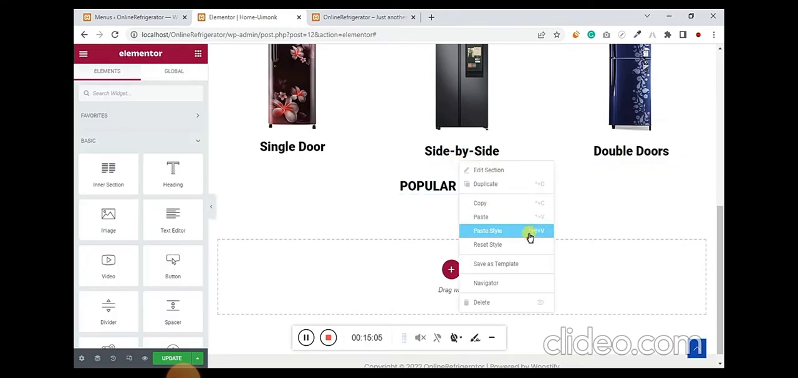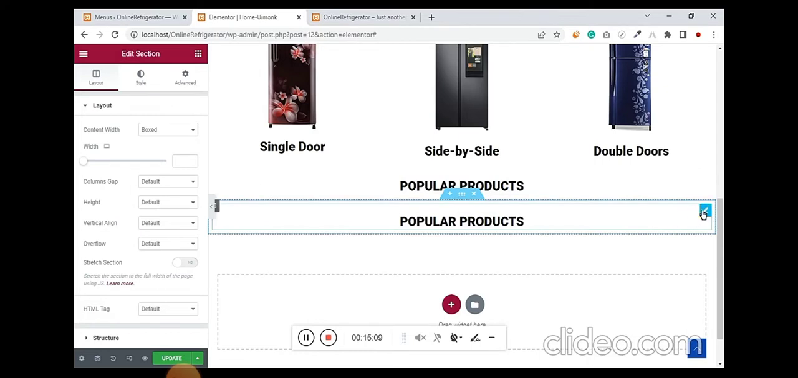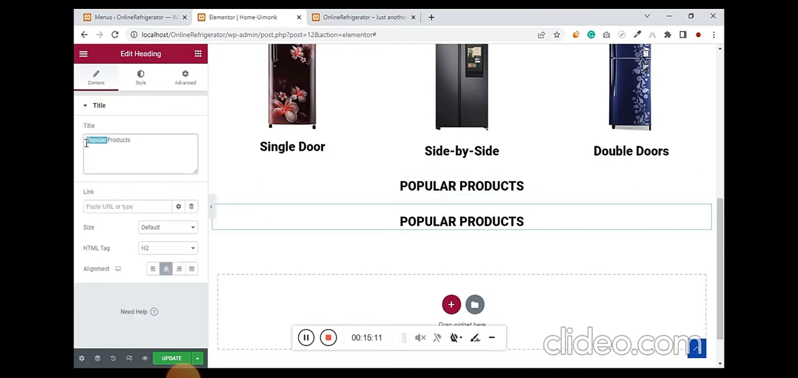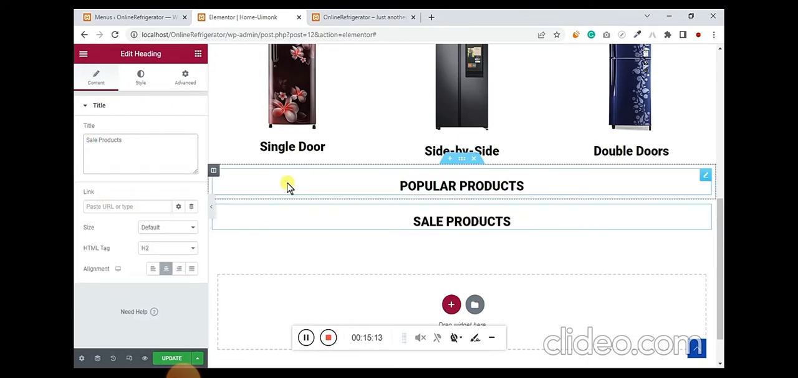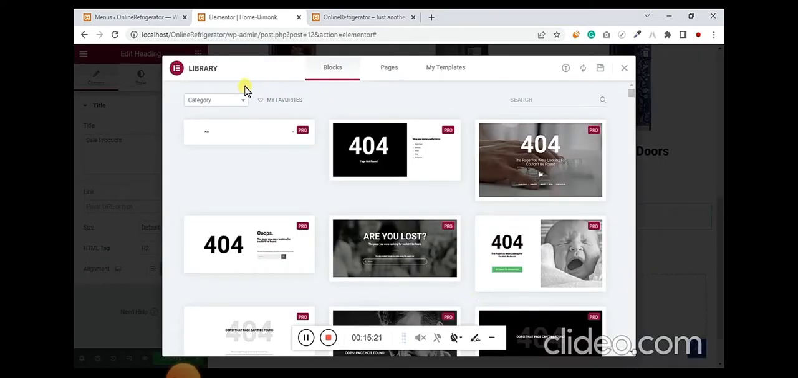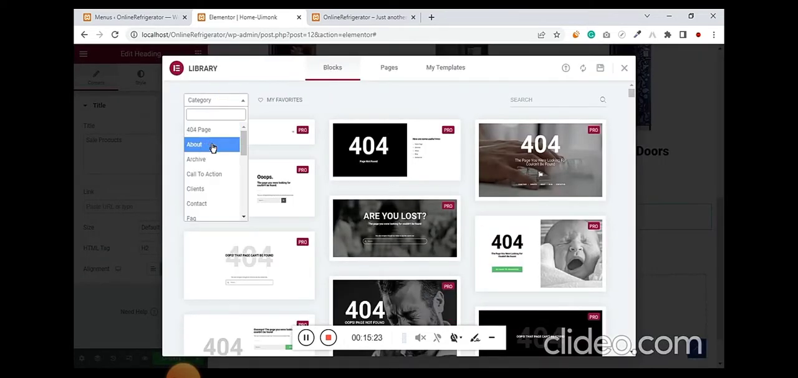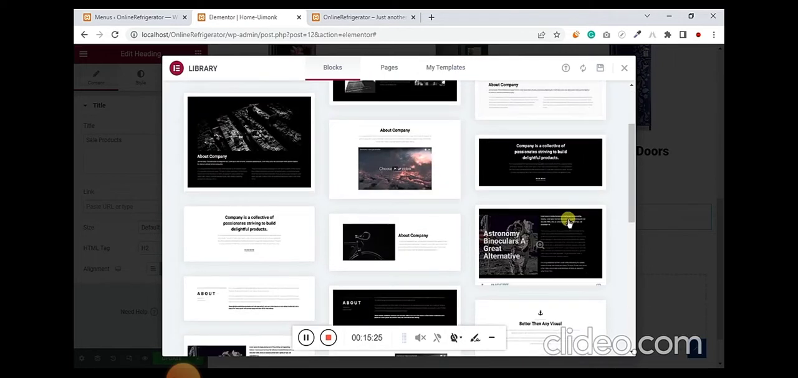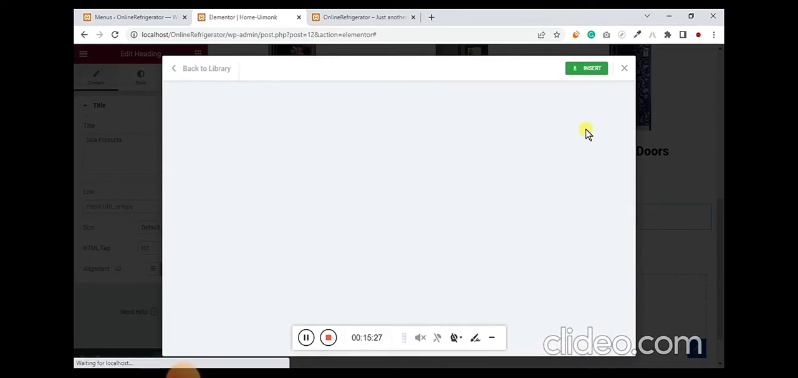Now we need to duplicate this, because similarly we need to call the popular sale products as well. About. So this is the about section of the product, so of the company.